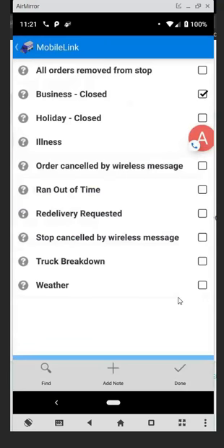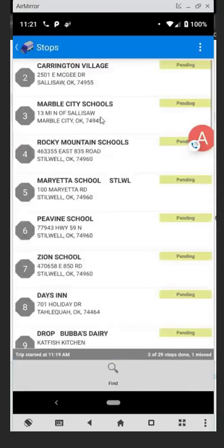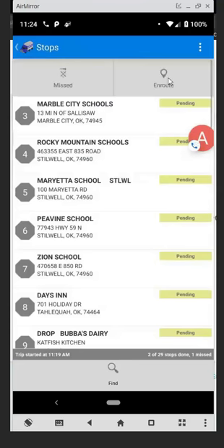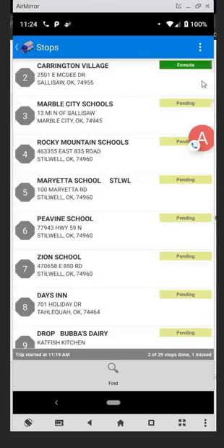Okay, so we've added our note. We've selected our reason code, business closed, and we hit done. So that one's missed, and it's going to miss the entire stop. It's going to mark those as exceptions. So we're going to go on with this stop. We're actually going to service this one. So again, I'm going to swipe from right to left. I'm going to go en route to the stop.